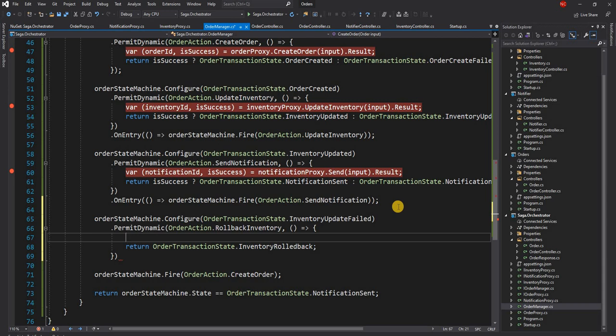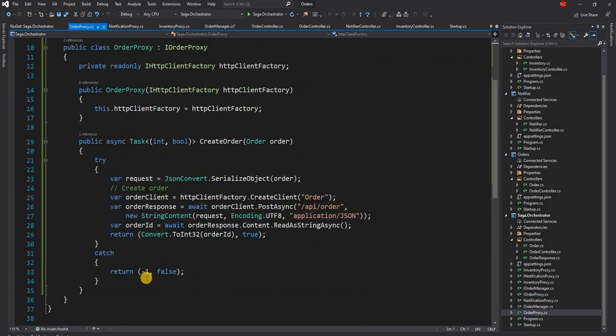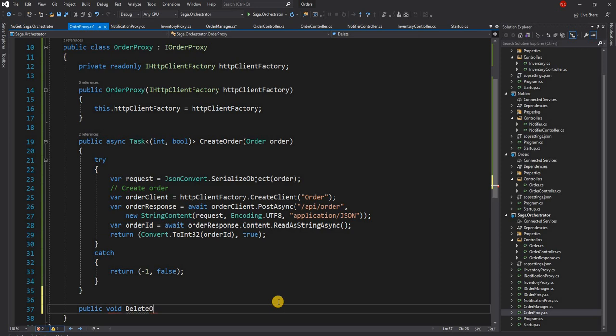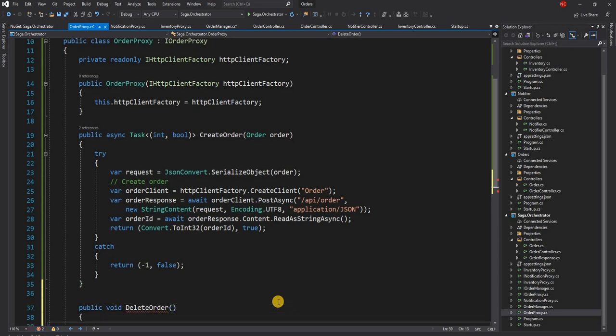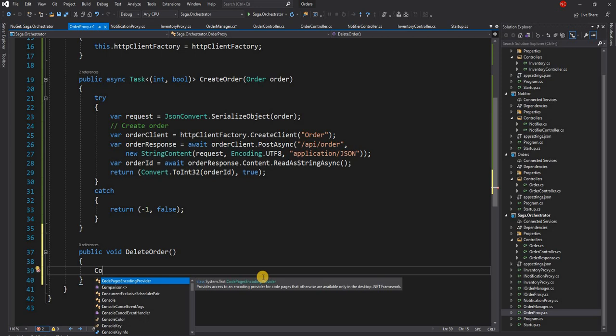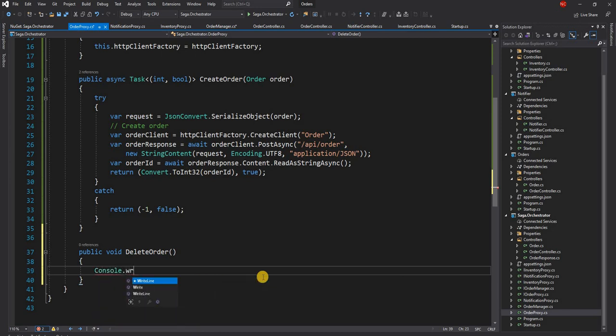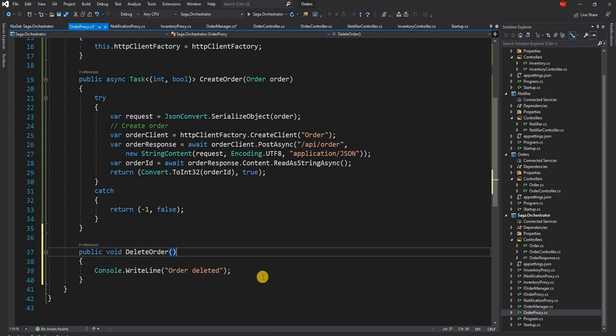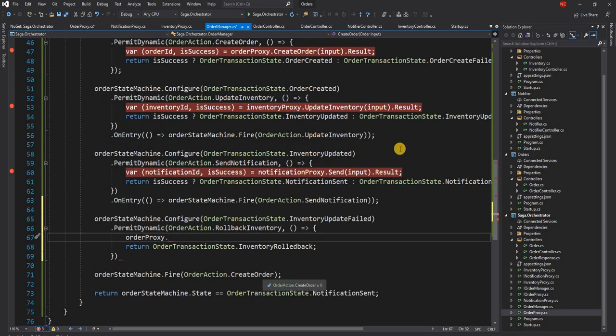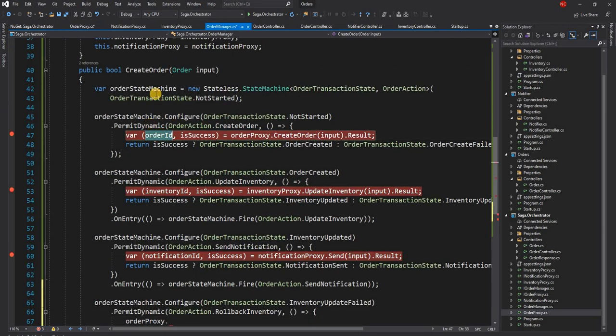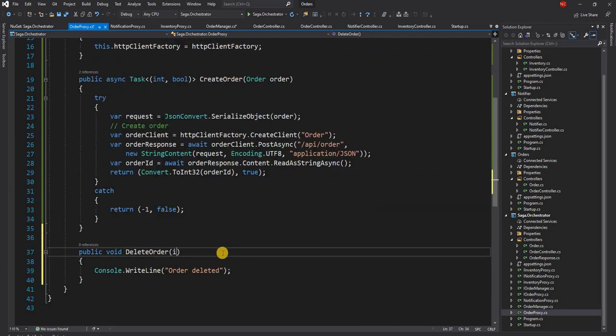So here we can say order proxy dot delete order, which I have not created. Let's just create a function here. Public void delete order for the time being, and just put a console.write line. For this method, of course, we need to pass the order ID, which means the order ID here, which is the initial order ID, has to be kept in a state outside so that it can be passed along. So I can quickly do that.